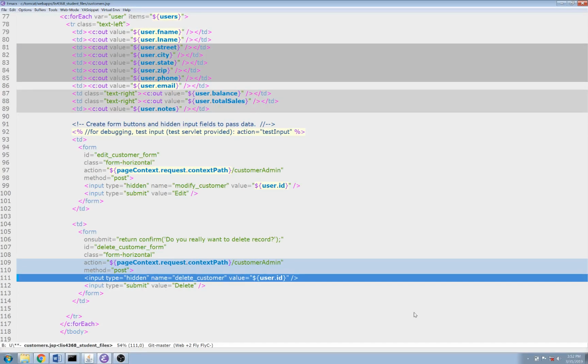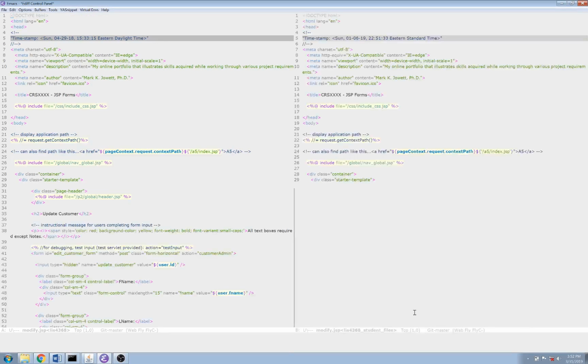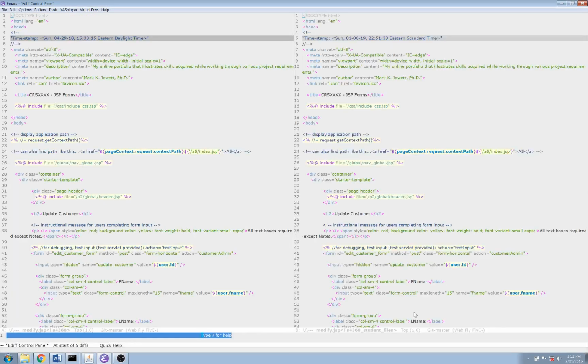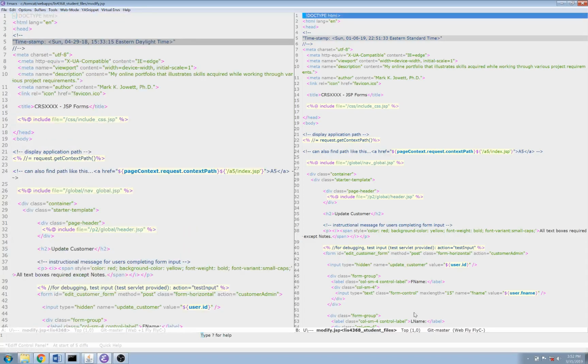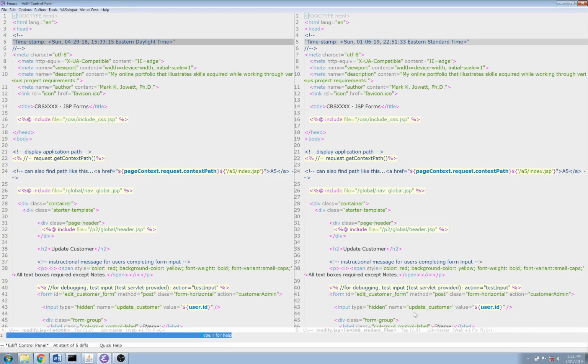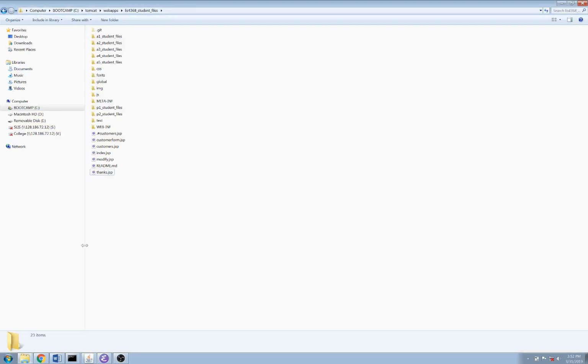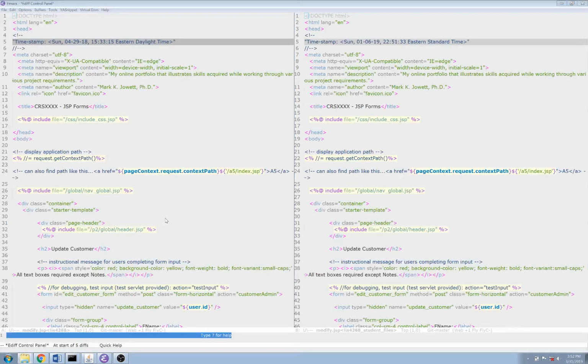customers.jsp. Next is the comparison for modify.jsp. Okay, I already have this pulled up right here. I'm going to make this a little bit larger and make your side a little bit larger as well too. Mine is on the left, yours is on the right. Where are we getting that from? We're getting that from right here, modify.jsp, at the root of your 4368. Okay, so again, we're doing the comparison right now.